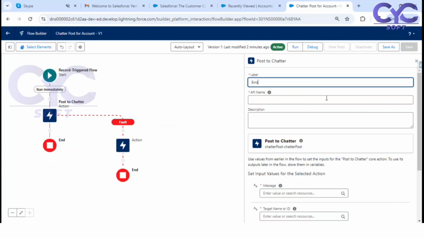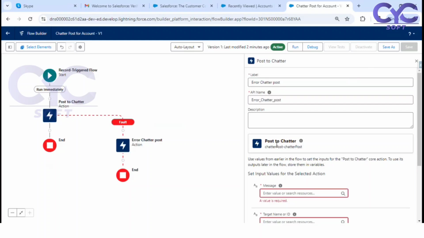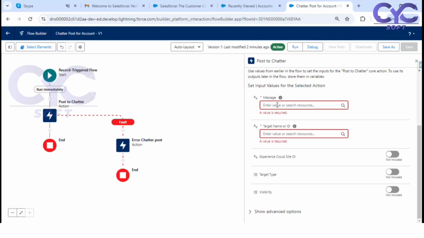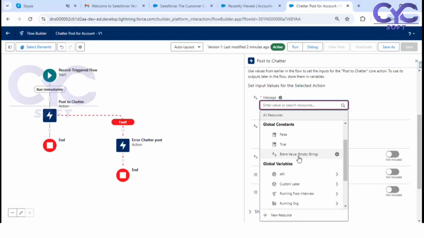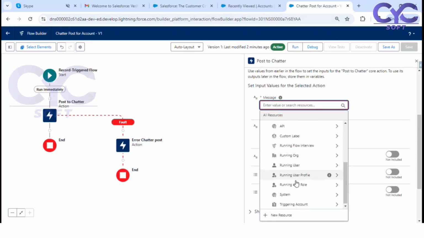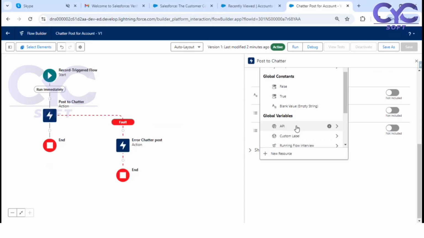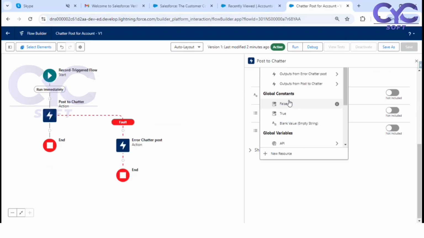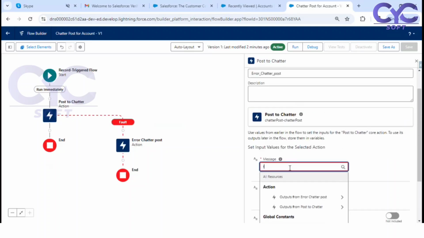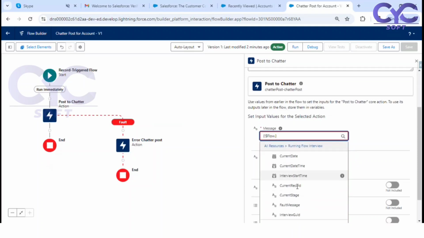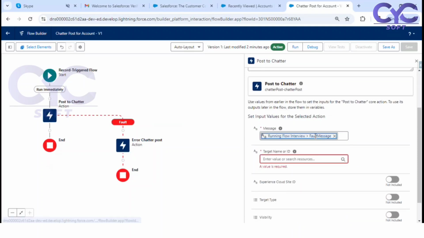Let me label it as error Chatter post. Okay, so here, what is the message I need to post? Go to the global variables, flow dot. Where is the flow? Check for the flow. Flow dot, what is that? Fault message. See here, flow dot fault message.